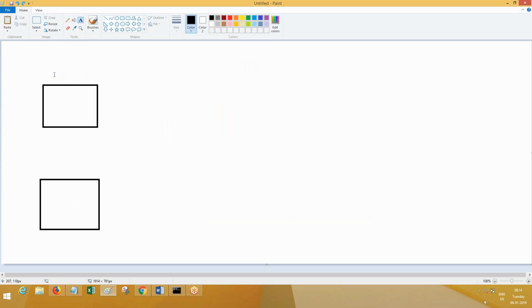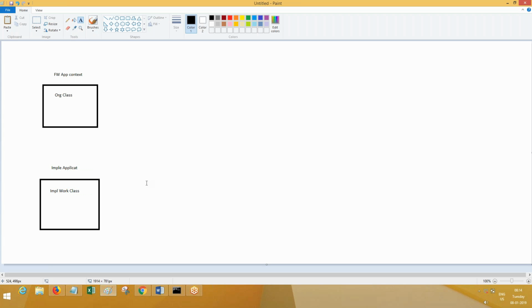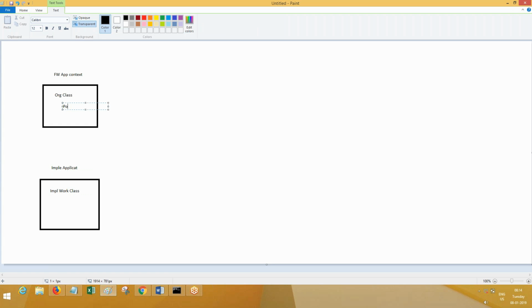Now let's go ahead with FW class. Simply FW app context, and here the class is organization class. And here implementation application, and here the class is implementation work class. Implementation work class is a child class of organization class. Okay, now you have a property here. Everyone following, right? And you have a section here.